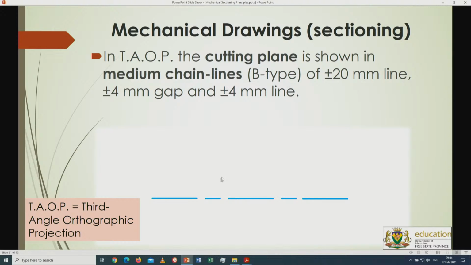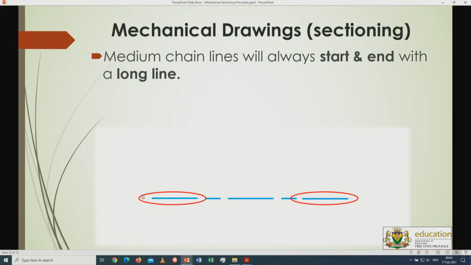Right, the cutting plane will be a center line. Now that center line will be consisting of 20 millimeter long lines, 4 millimeter gaps, and 4 millimeter lines. And that's where we get to this part over here. Right, so then it will always end with a long line. There will always be a long line on the ends over here and on the end on that side over there.